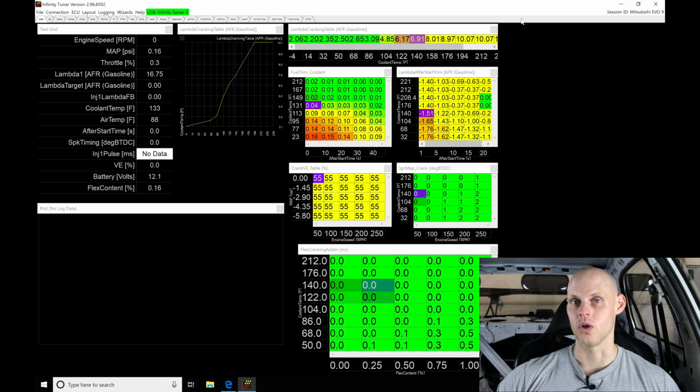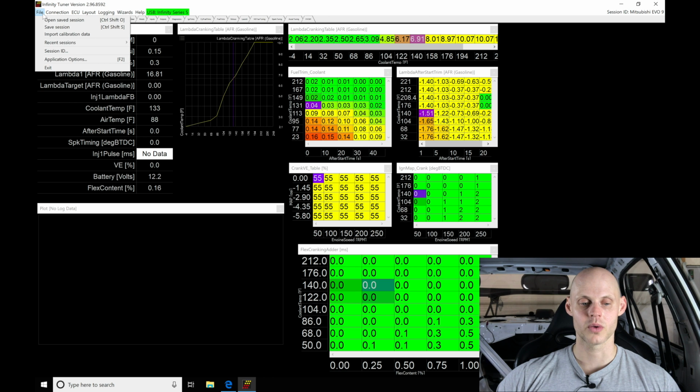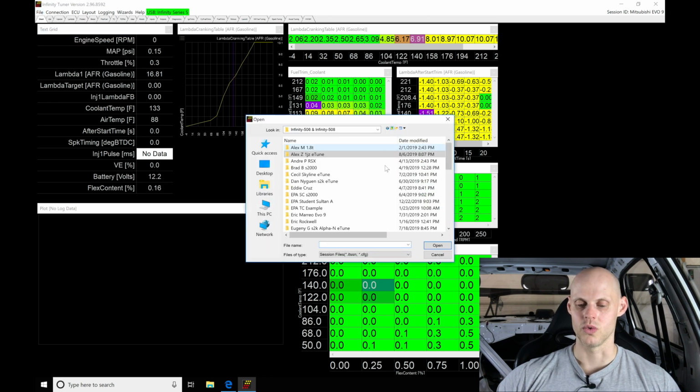It's going to make a lot more sense along the way of doing this training course. So right now what we're going to do is go to File. We're going to go here to Import Calibration Data, and then we're going to move up here into our folder.